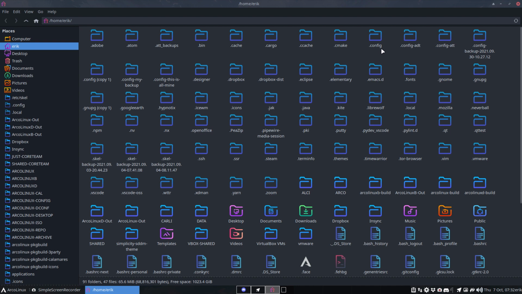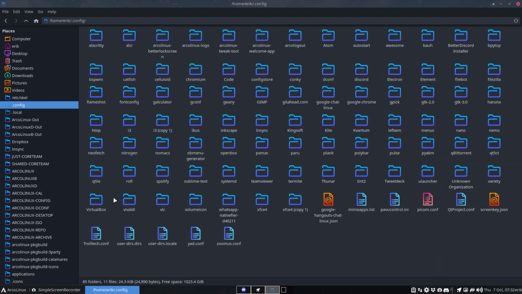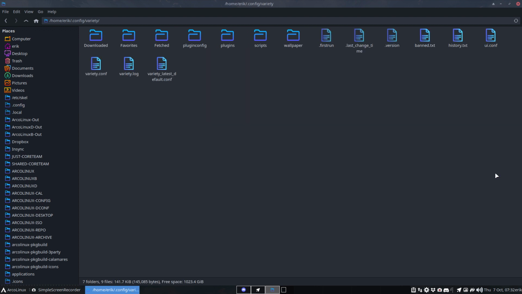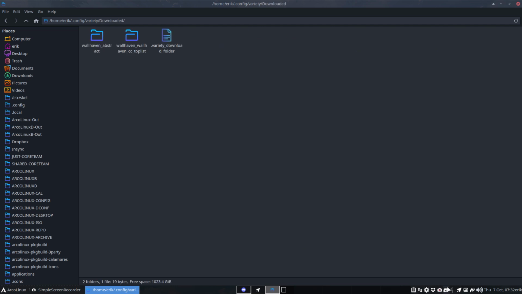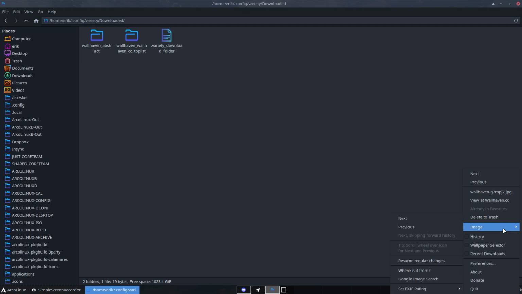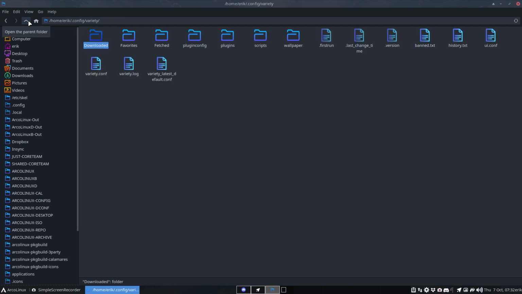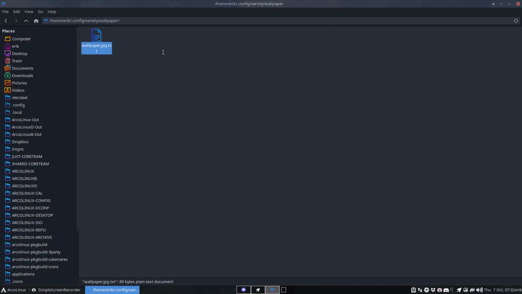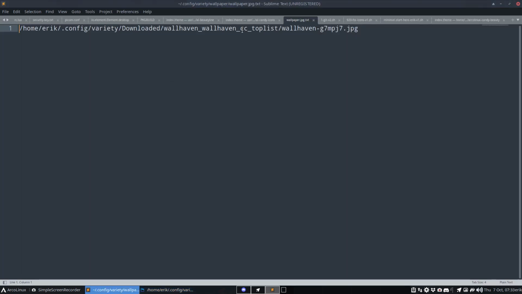Let's look inside the .config, inside variety. Variety is set to download all kinds of things from the internet. And on Wallhaven, now we need to know the folder. The trick to know it is to have a look at the file. I guess it's in here, wallpaper GPG text. So downloaded Wallhaven in the top list. So it's the top list that we need.